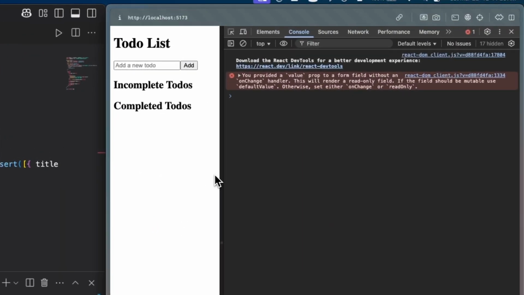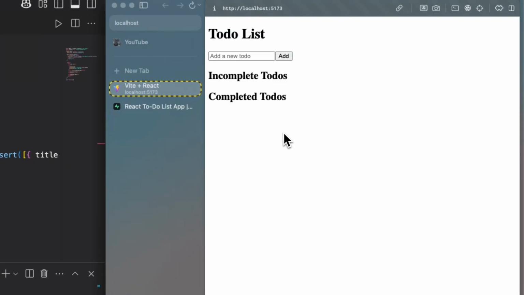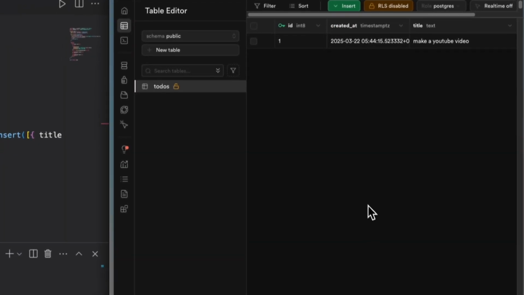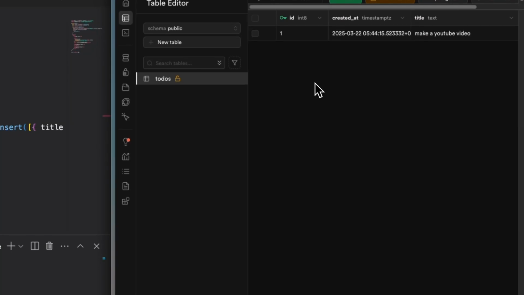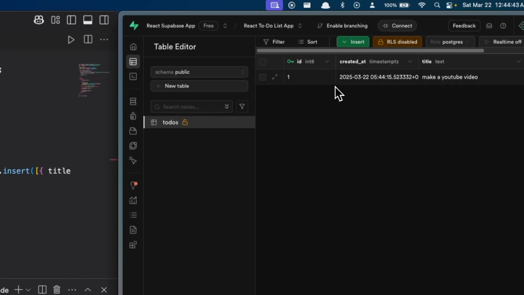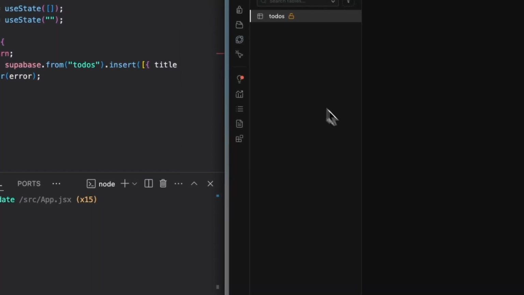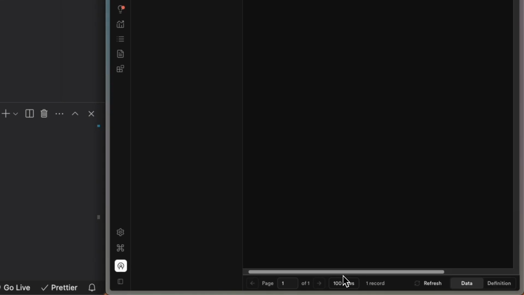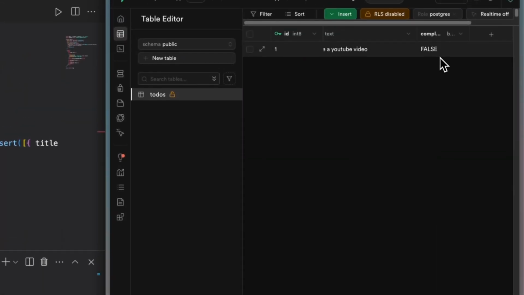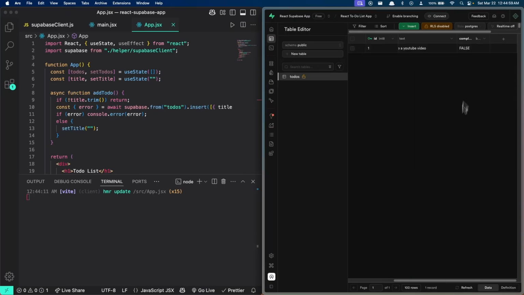Now we're going to access our Supabase database. So I'm going to go here, and if you give it a moment to refresh, it's going to show you the to-do, right? So our to-do was make a YouTube video, and you can see that is here within our database. So that means that our addToDo function is working. Now, although we have added this to-do, we also need to render it. And by the way, you can notice that the completed value is set to false by default, okay?